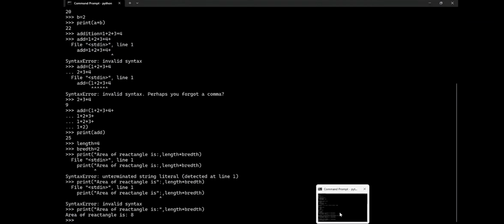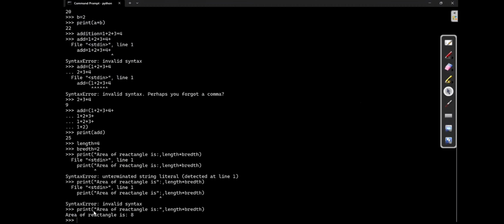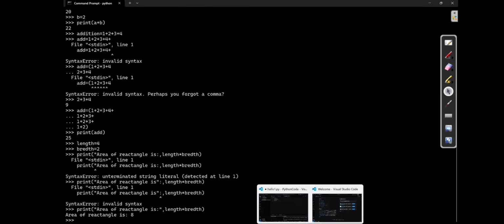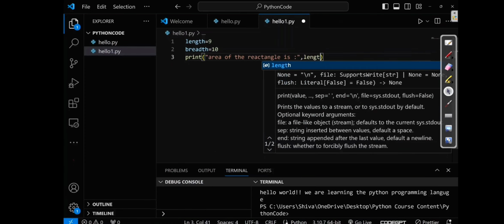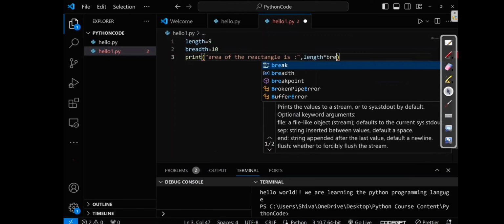But when I was writing the code in IDLE, I needed to simply open the bracket, then manually close that bracket. If I forget to close that bracket, I will get the error. Now inside this, I am getting the auto suggestion. Basically, I will be opening the double quotes, and it is simply closing the double quotes for me. Then inside this I am writing area of the rectangle is, and then after the double quotes I am writing length into breadth.